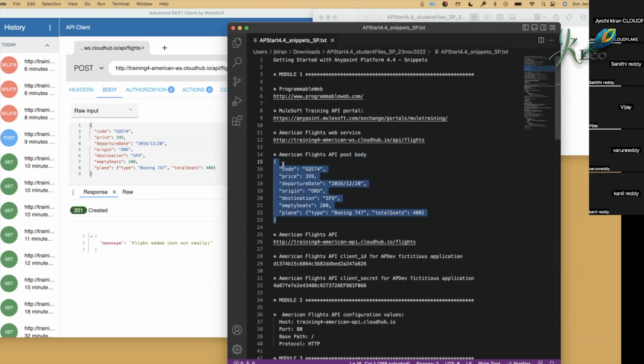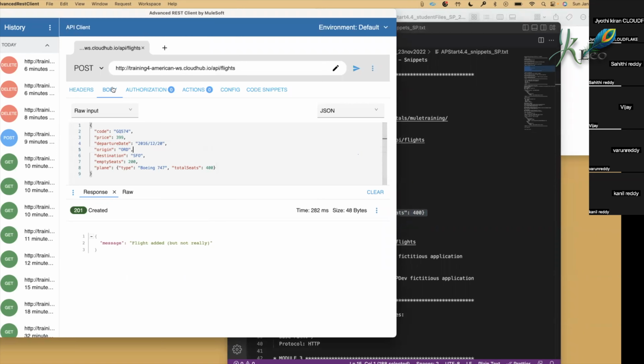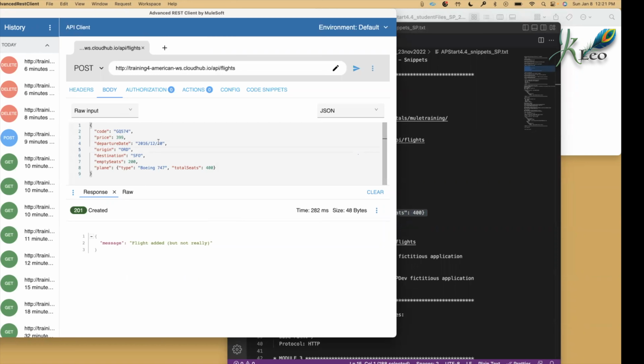Okay, so then you copy that JSON object. This is called a JSON object, okay? From open curly braces to closing curly braces, it's called one object. Copy that and paste it in this body window, in the body. Okay? And then click on send.